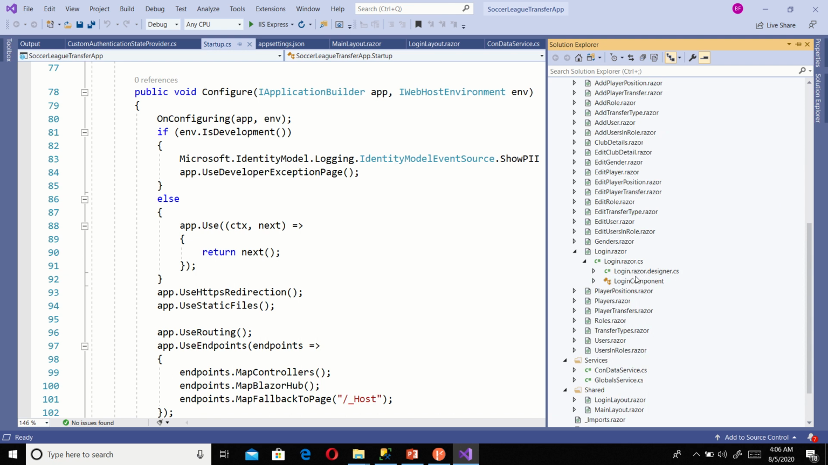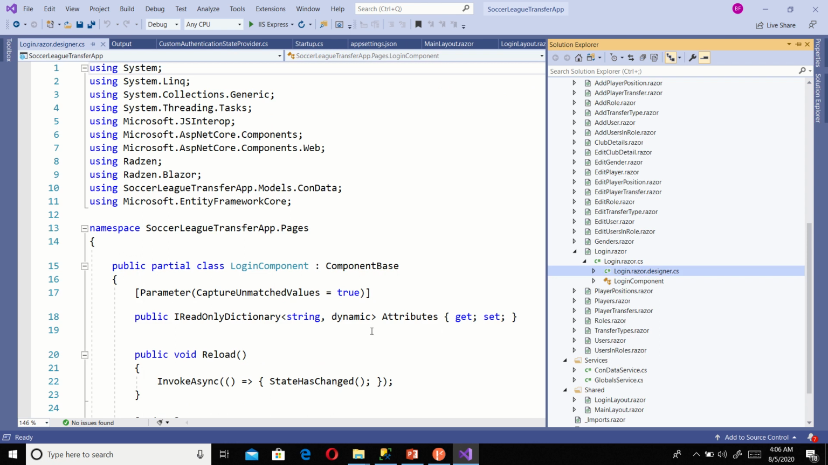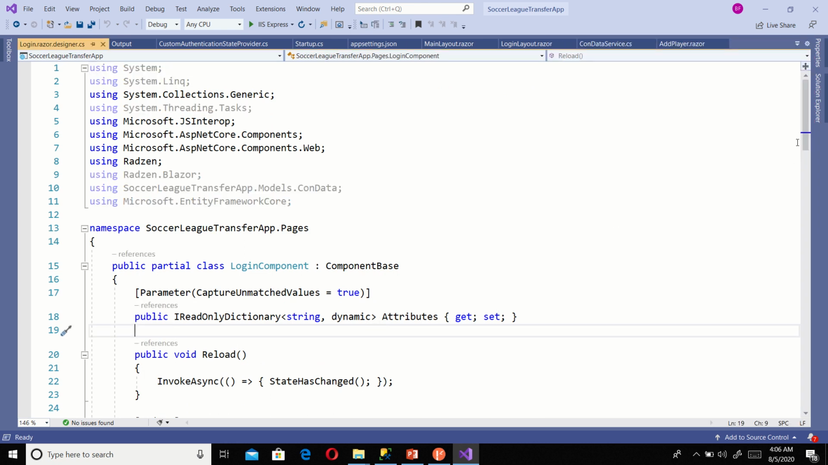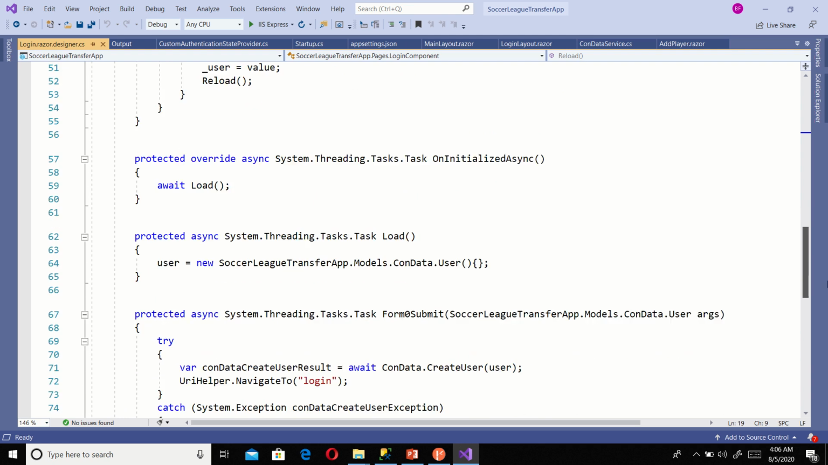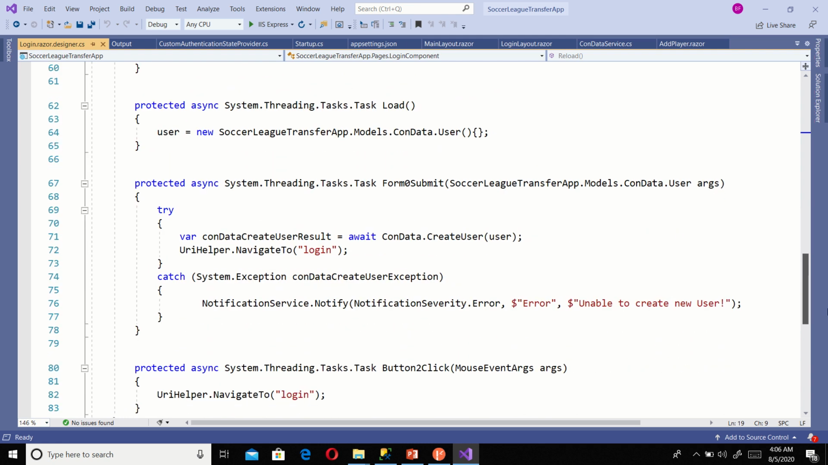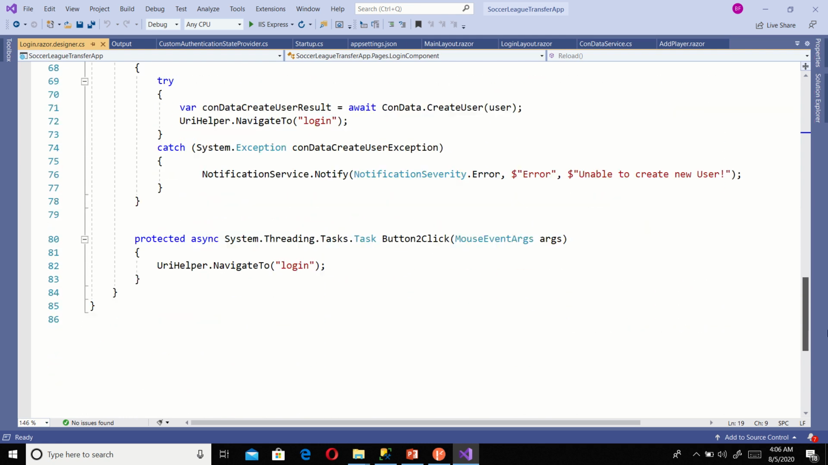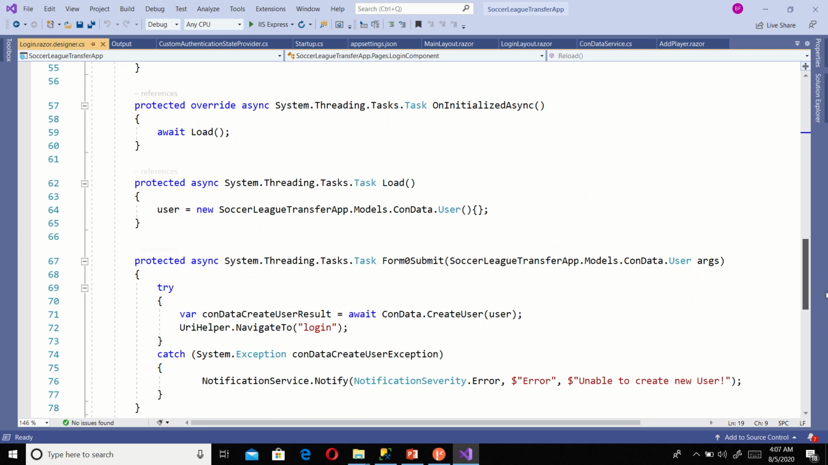Now let's go to login.razor.designer.cs for a moment. Here is the load event that we saw earlier in the designer. This is the way it was implemented in the designer.